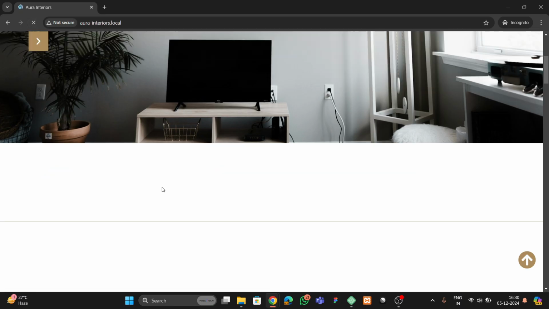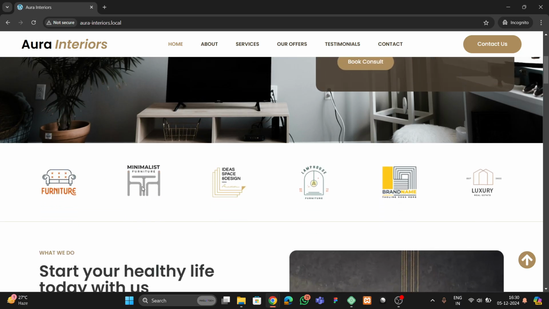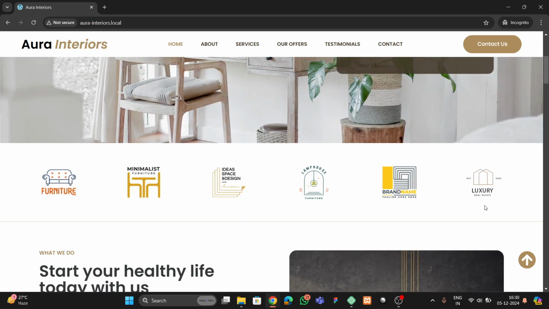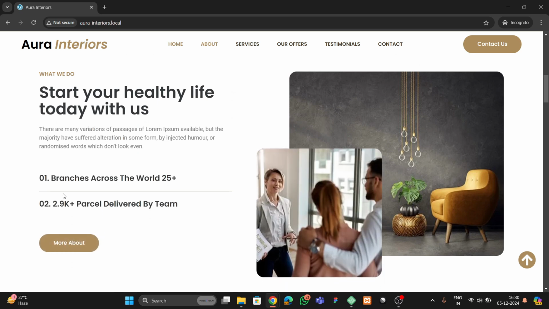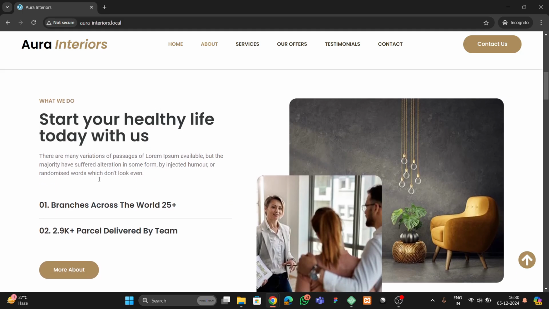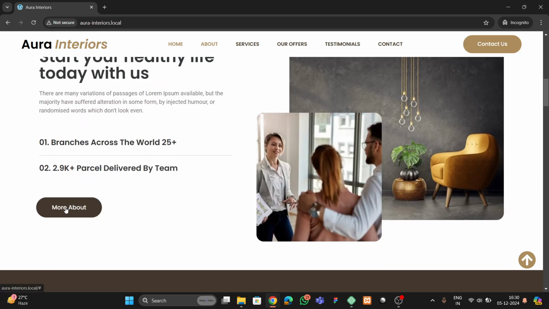Let me refresh this once, and after refreshing you can see that we have these client logos here, and when I hover on this we have this cool type of animation coming here like this. And at last we have our about us section. You can see that we have this type of layout here, and here we also have this hover effect.